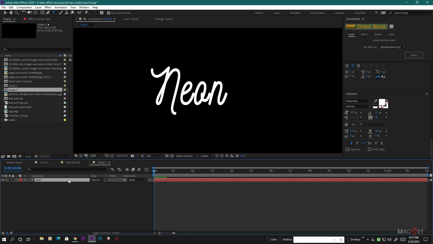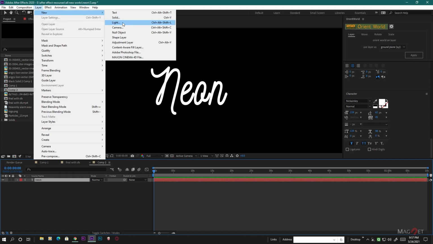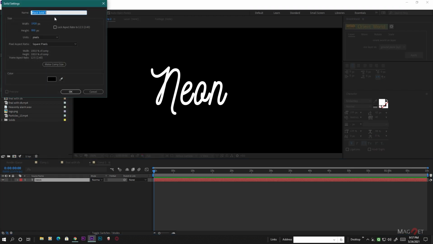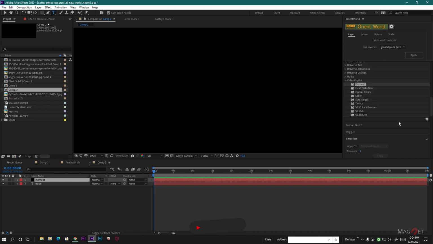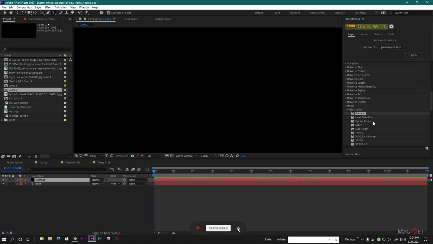Okay, so now we're going to use this text as a custom text for the extrusion inside Element 3D. So first we create a new solid for Element 3D, so name it as element, and now hit OK. We go to the effects and presets panel and select Element under VIDEOCOPILOT.